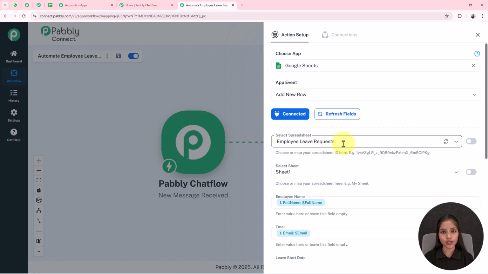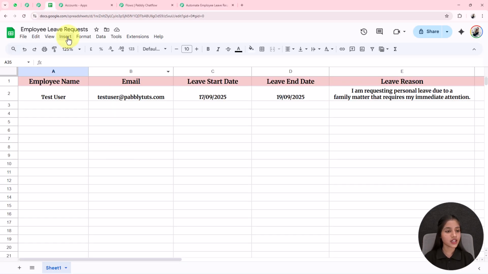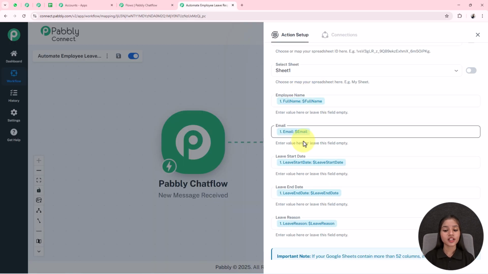I'll show you how it will look like. So this is the sheet that I have already created before by the name of employee leave request, in which I also made the columns such as employee name, email, leave start date, leave end date and the leave reason. It will automatically provide the fields here that I have created in the sheet.